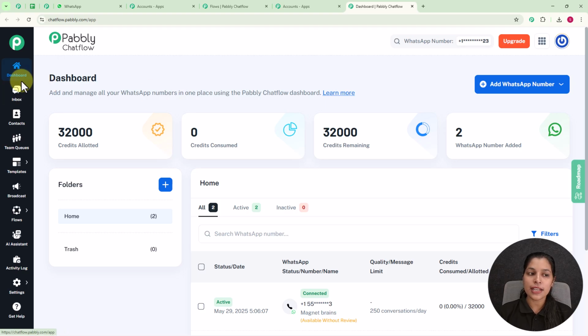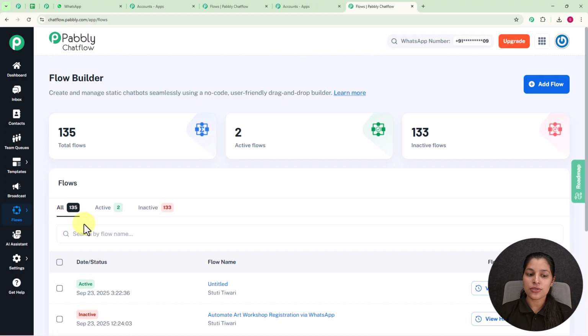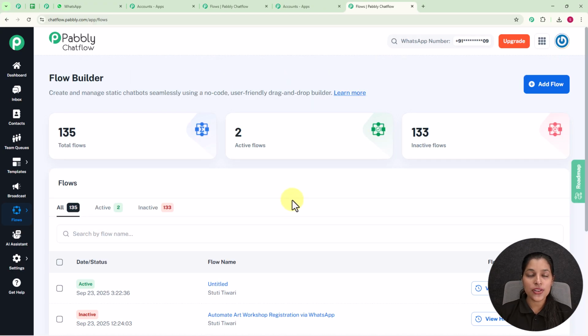Now moving on to the sidebar, you can see these are the features provided by Pabbly. As we are going to create a WhatsApp chatbot, we first have to create a flow, so you simply have to click on the flows option given on the sidebar. If you want to learn more about these features, you can find the video link in the description given below. Now let's click on flows, and as you click, you will land on the flow builder page. Here you can see the flows created by me. You can also create your own flow.